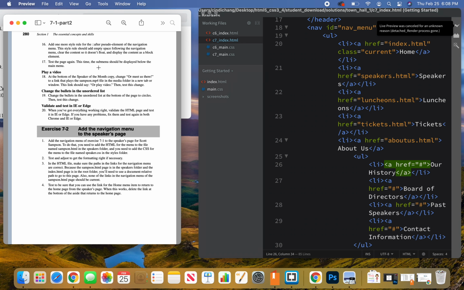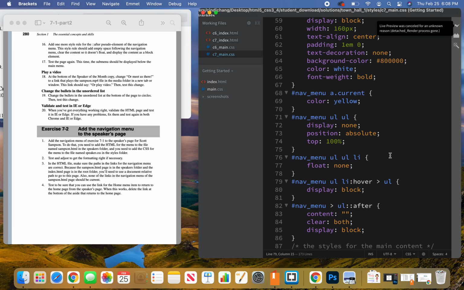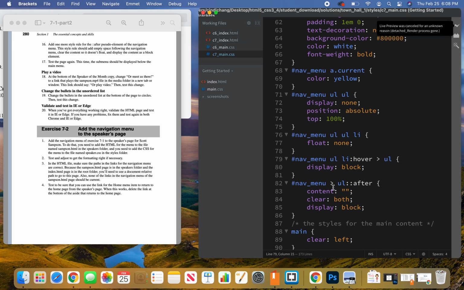All right, so now we're going to add one more style rule for the after pseudo element of the navigation. I'm looking at number 16, so let's go back to our style rule. And right here on line 82, we're looking at the nav menu, at the UL tags, after, and what does it want us to do? So the style rule should add empty space following the navigation menu. Clear the content so it doesn't float, and display the content as a block element.